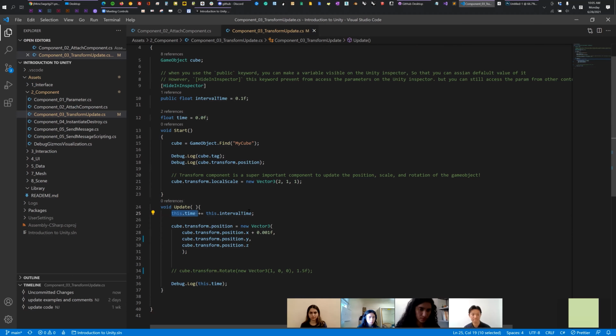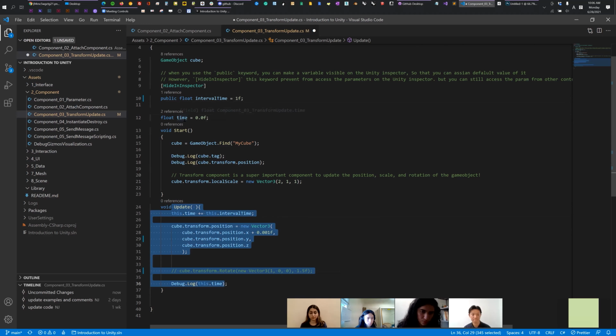So for example, the interval is going to be number 1. If you play it, because every frame we execute this update function, we can basically track the frame rate.